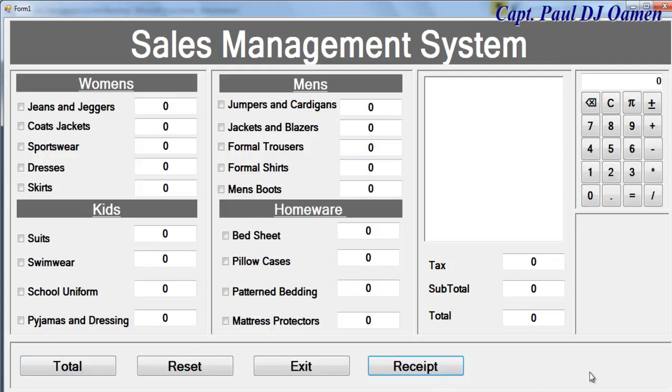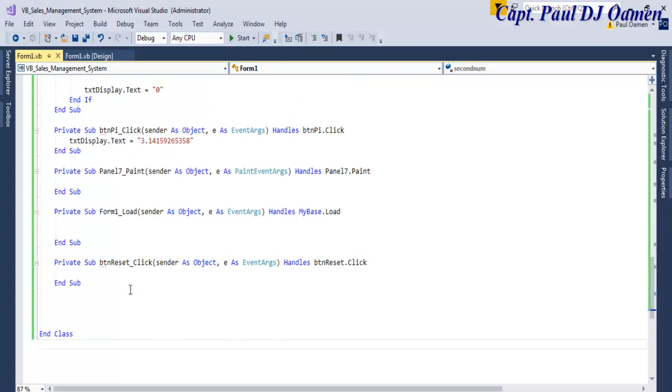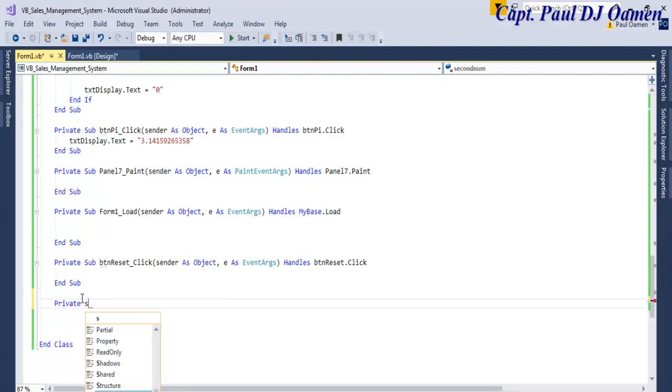So what we need to do now is to start work on the programming part of it. Welcome back to the second part of the tutorial. What I want to achieve now is to make sure I'm able to press this and reset all of these. So let's exit and come right in here. I'm going to create a procedure. I'm going to call that private sub, let's say reset.